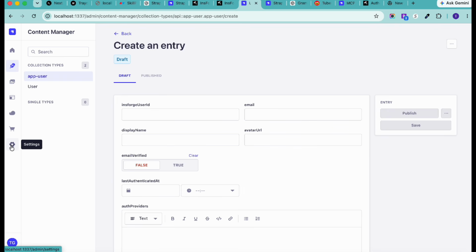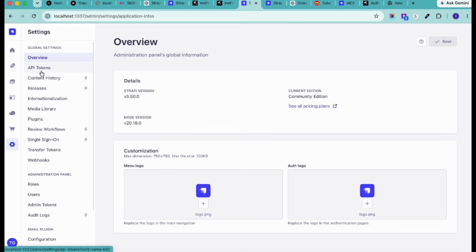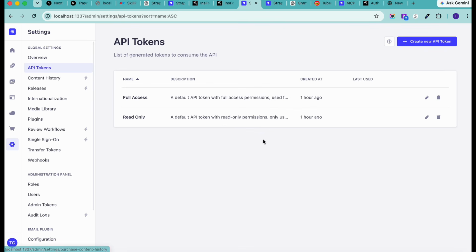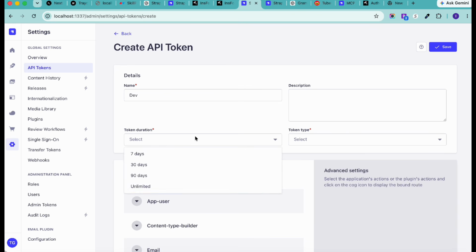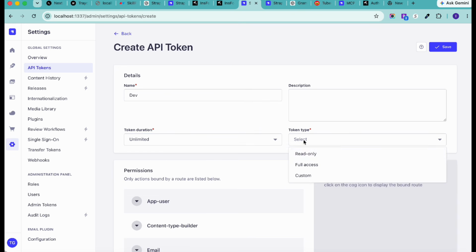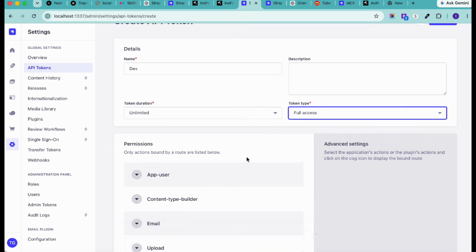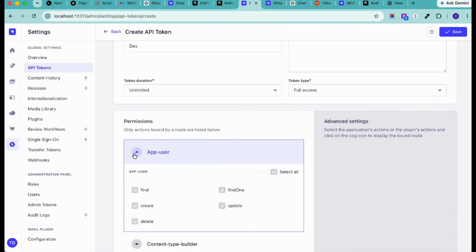Now before telling the AI, we'll go to the settings, and here we need to create an API token. You have the option to create an API token, so we'll say create a new API token. You can give a name, let's say development. Then the token duration will be unlimited, the token type will be full access, and inside this app user we have to expand it and make sure all of these are enabled.